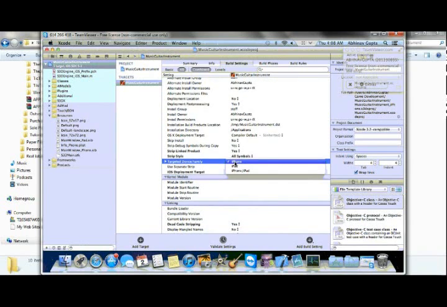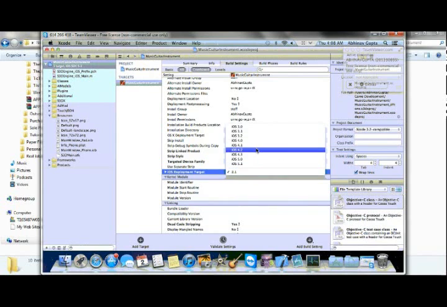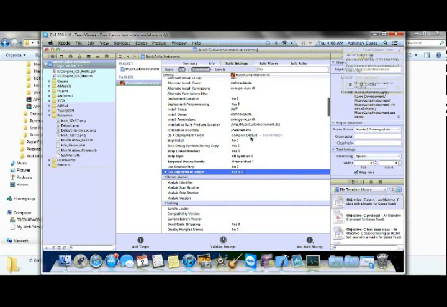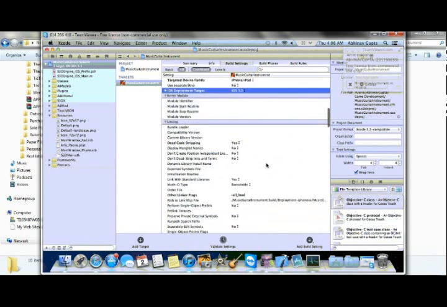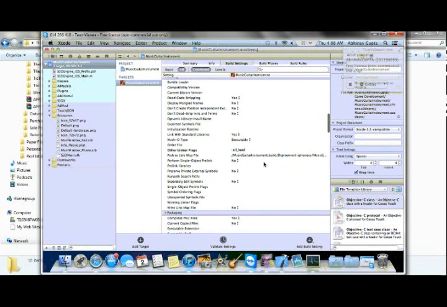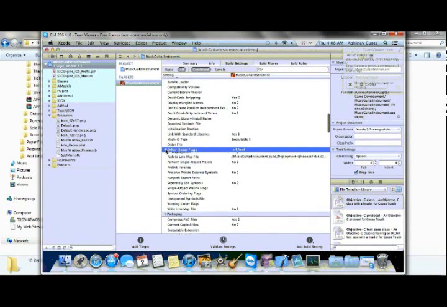Target device family. So this is how we make our universal binary. We're going to choose iPhone and iPad. Okay, then after that my iOS deployment target is going to be iOS 3.2. Alright, let's come back over. iOS 3.2 introduces a lot of things, but just stick with 3.2 and you'll pretty much hit a lot of different devices there.